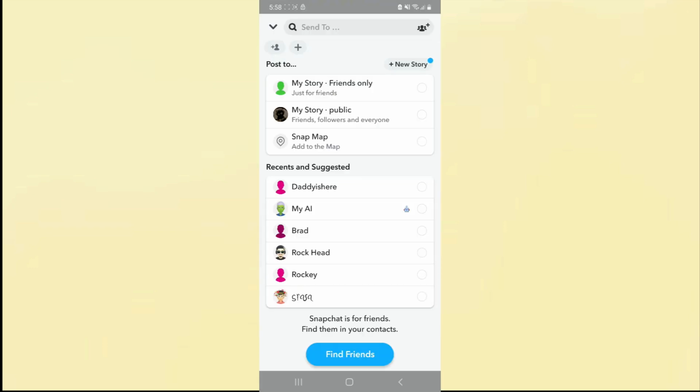You'll now see your friends list. To send to everyone, start tapping on each name to select multiple friends. Selected names will get a check mark. You can create a shortcut of friends list to whom you want to send.